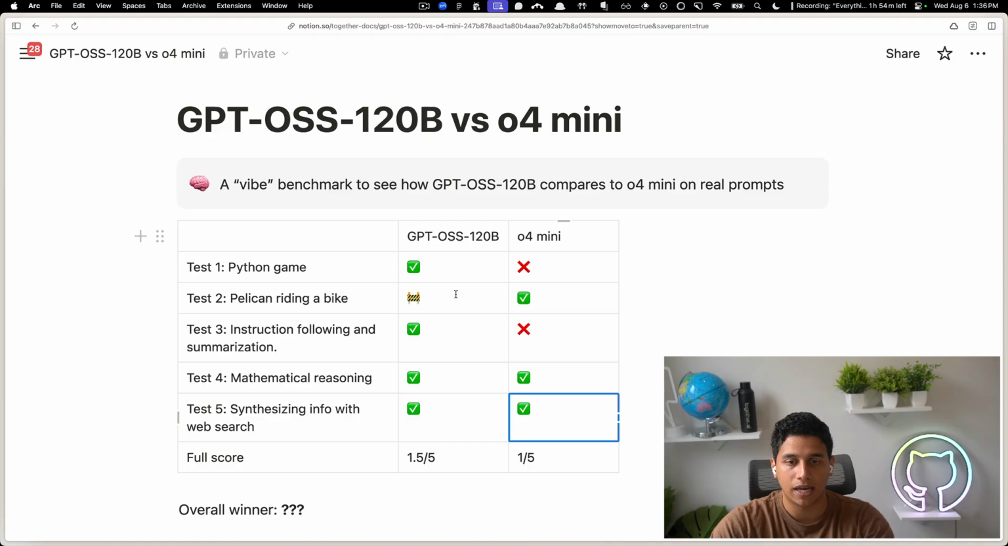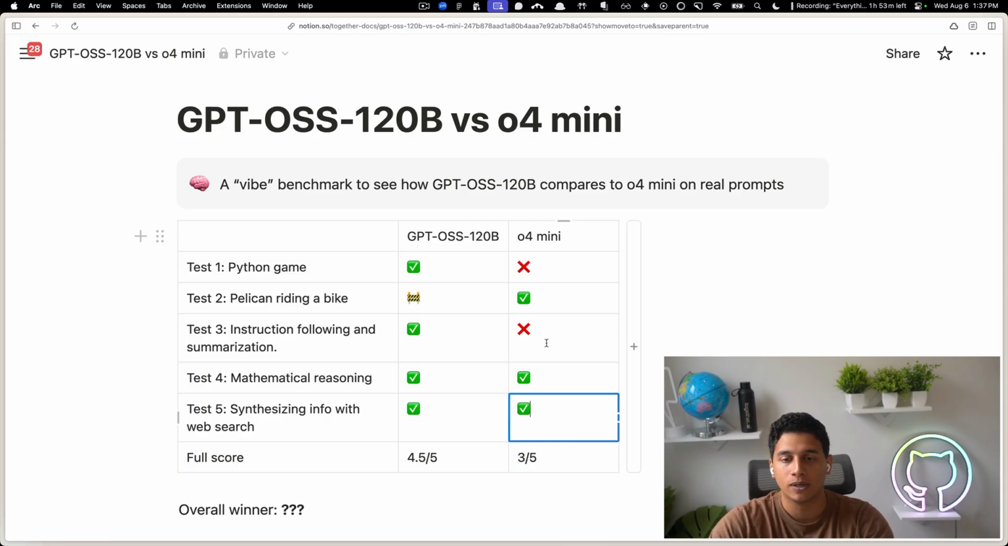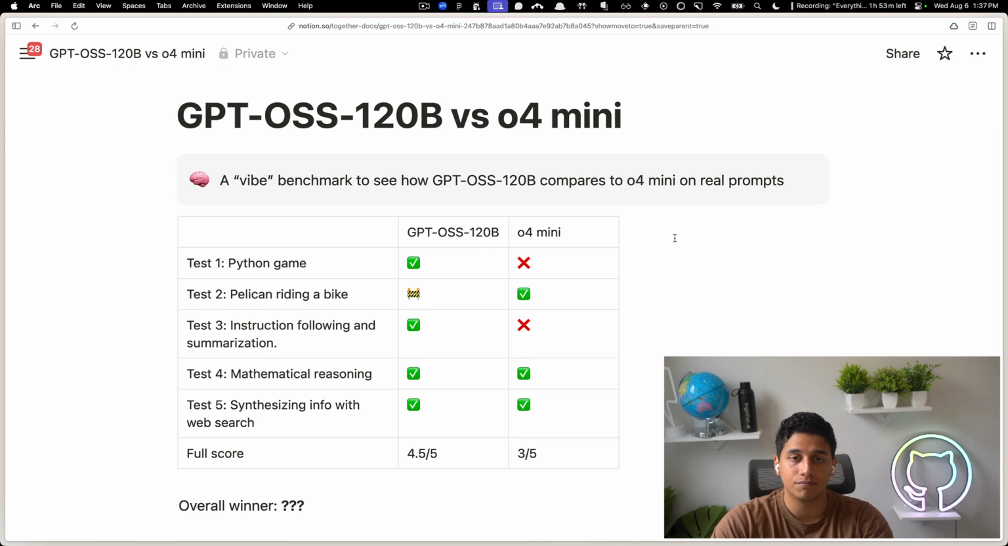And yeah, overall, we have GPT OSS 120B at a 4.5 out of 5, and we have O4 Mini at a 3 out of 5. So pretty good. I think it passes the vibe check for me, at least for some of these things. It seems good at instruction following, kind of on par with O4 Mini at a bunch of these random tests. So overall, the model seems like it's pretty good. I'm excited to play around with it some more. I'm excited for more third-party independent benchmarks to come out, and we'll see how it goes.